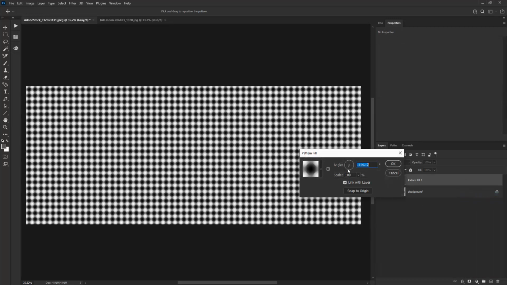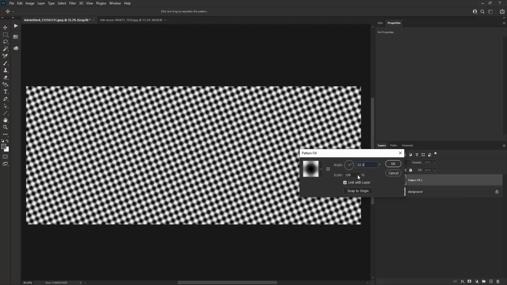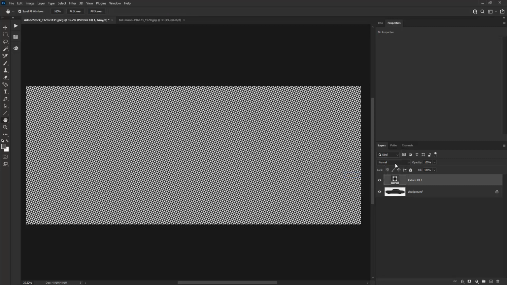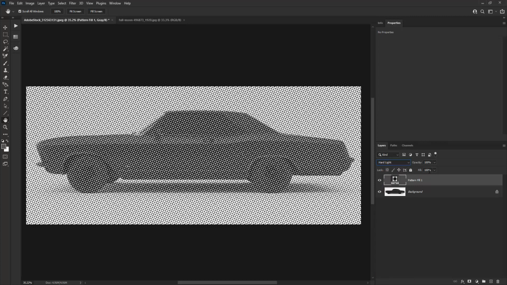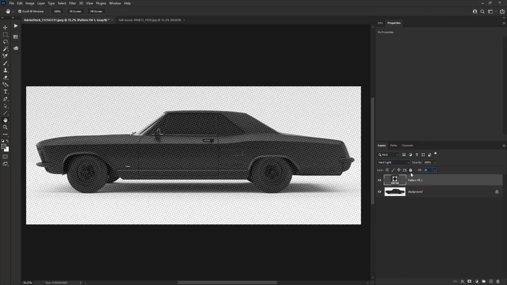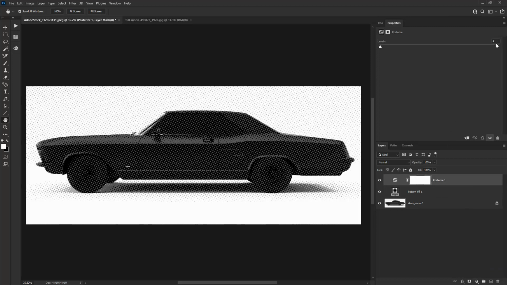All right, set the round dot. I'll set it to 22.5 degree angle. I'll change the scale later, but let's do like 30% for now. And I'm going to set this to the hard light and about 24%. And we're going to try to get those 2 levels of gray out of it. And I'm going to now put a posterizer in there and set that to 4.